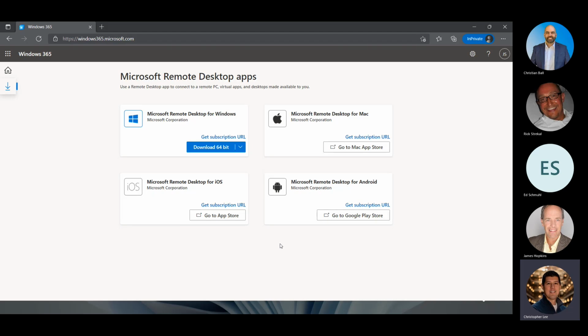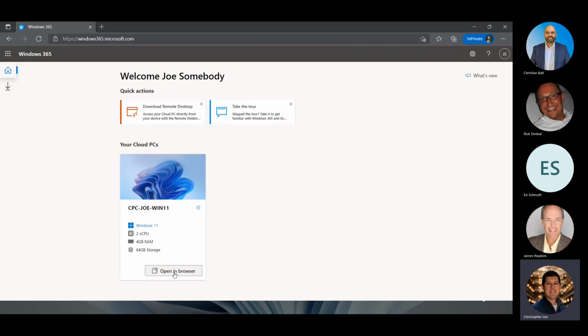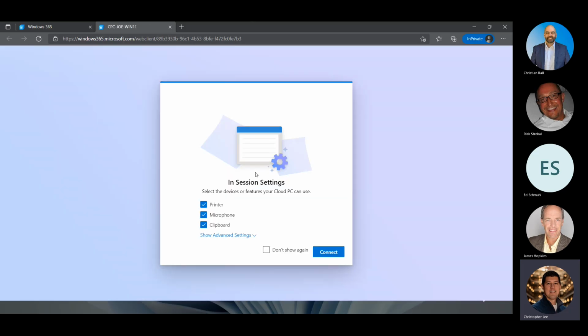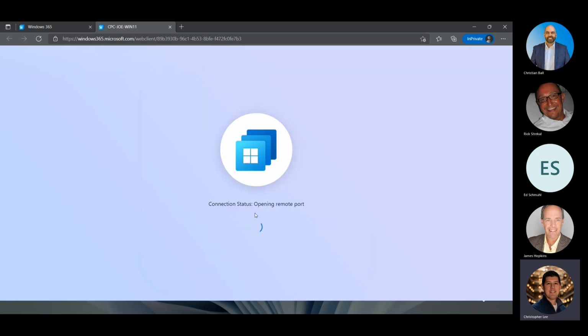Doesn't mean you can't access a cloud PC from a Linux box. You just have to use an HTML5 compatible browser. So let me go back here. I'm going to go ahead and launch this so you see what it looks like. If the user comes into the web browser here, they see open in browser, click on that, and it's going to open up their PC and ask them to log in. Now we can select what we want to share across this session, just like remote desktop. We can share the printer, the clipboard, the microphone. I'm just going to hit connect, and it should prompt me for my password.